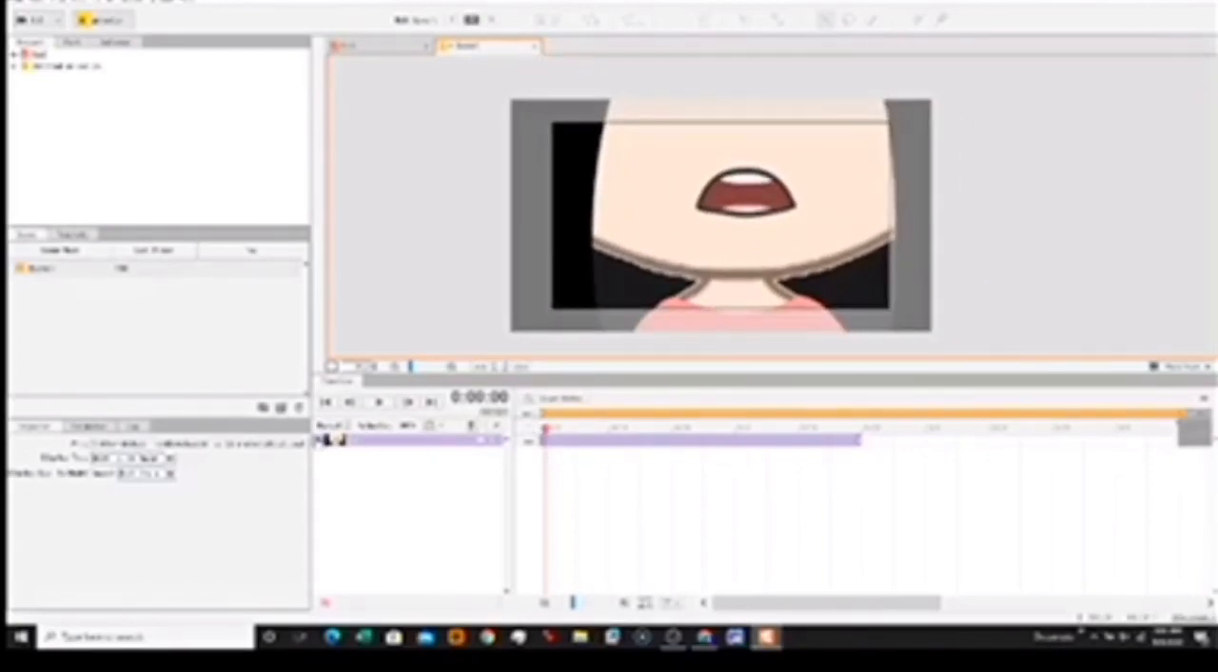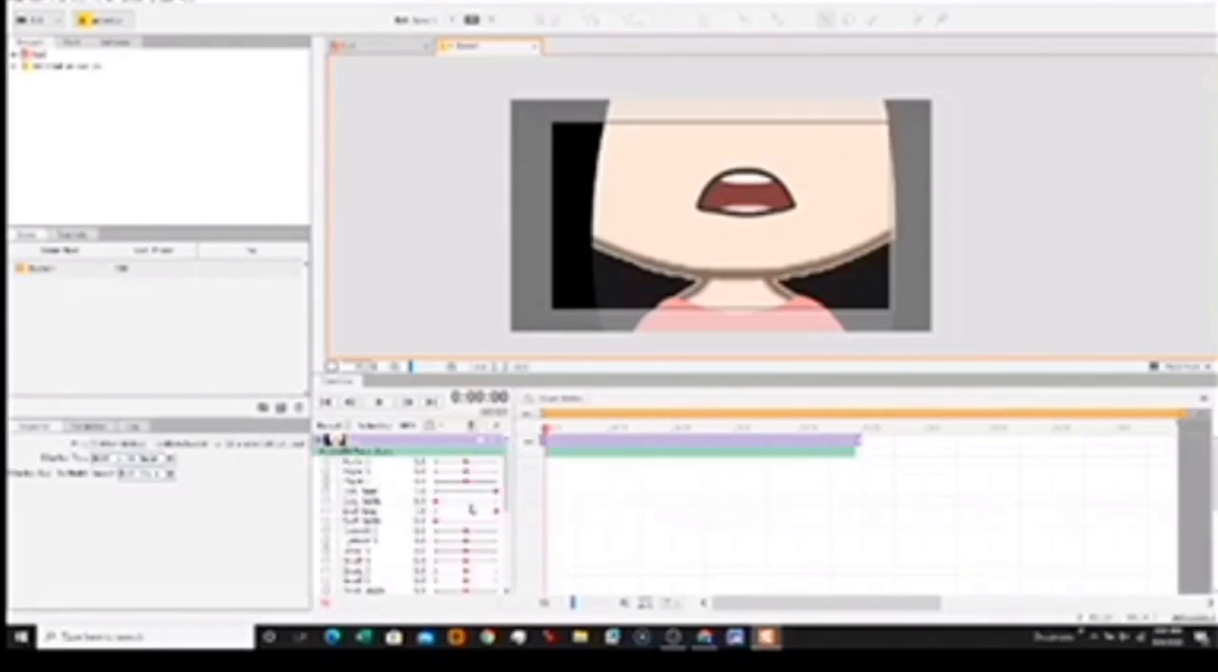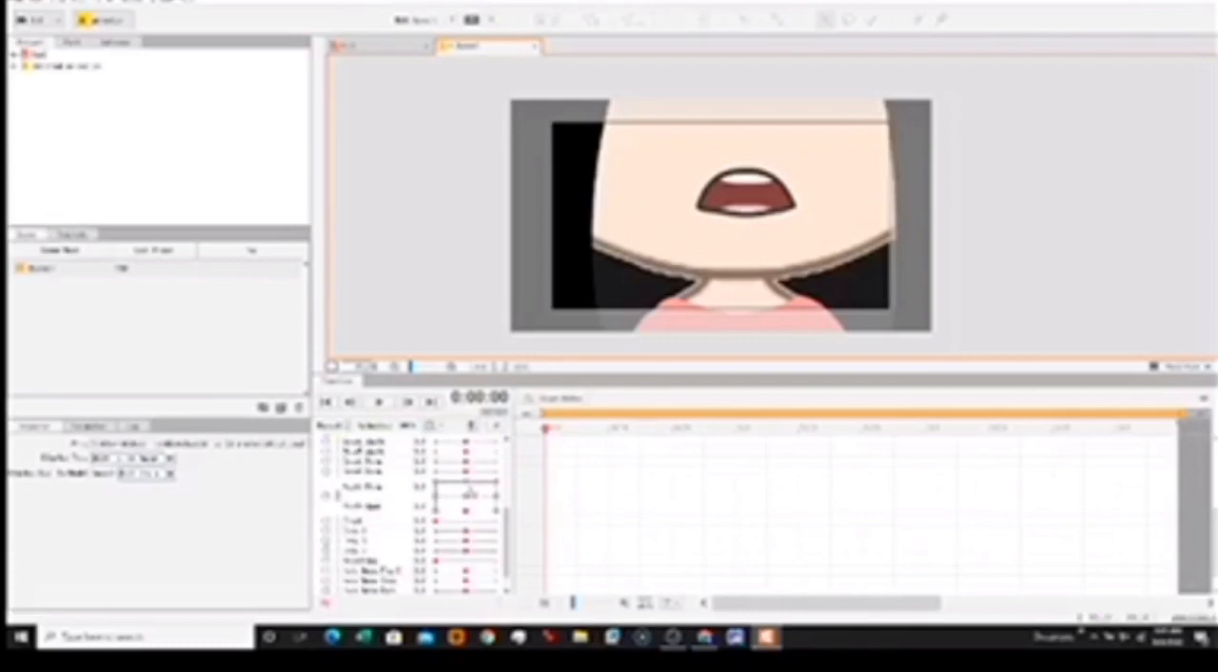Now let's start lip syncing. Click the purple arrow button and go to the parameter section. Scroll down to the mouth parameter. Now this part is really simple. All you have to do is add an audio file. I didn't do that because this is a tutorial and I didn't really want to.